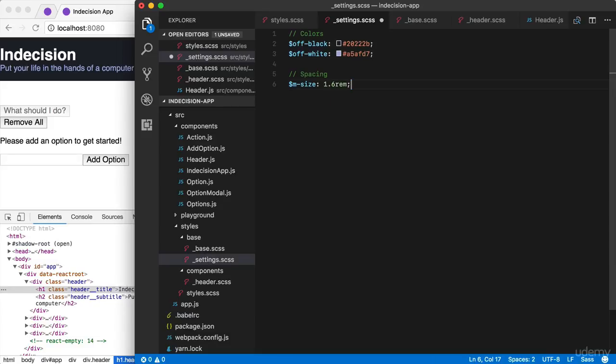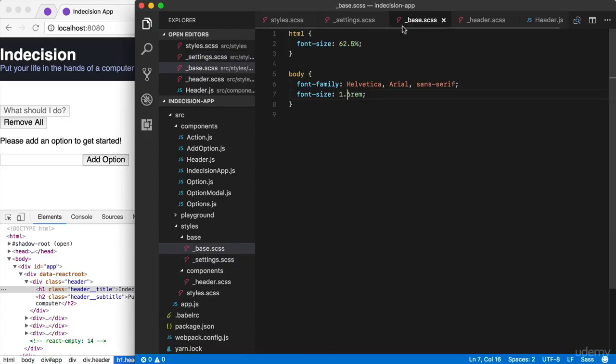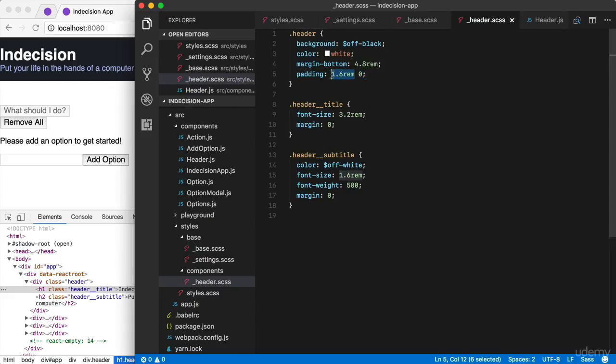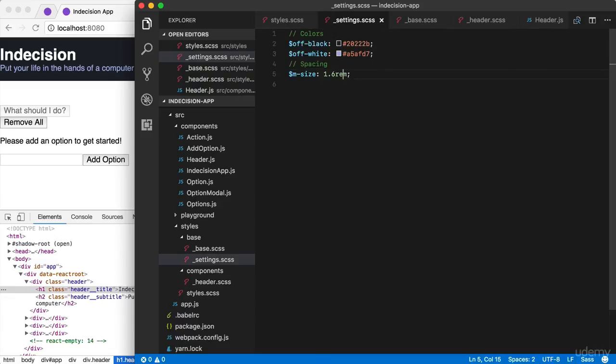And now we can go ahead and actually use m-size wherever we want. I'm going to save this file and scooch over here to the base partial. I'm going to tweak it here using m-size. And I'll do the exact same thing over inside of the header file in both locations. m-size. And then down below, m-size. Now that we have this in place, we can just tweak the value once and it'll update everywhere.